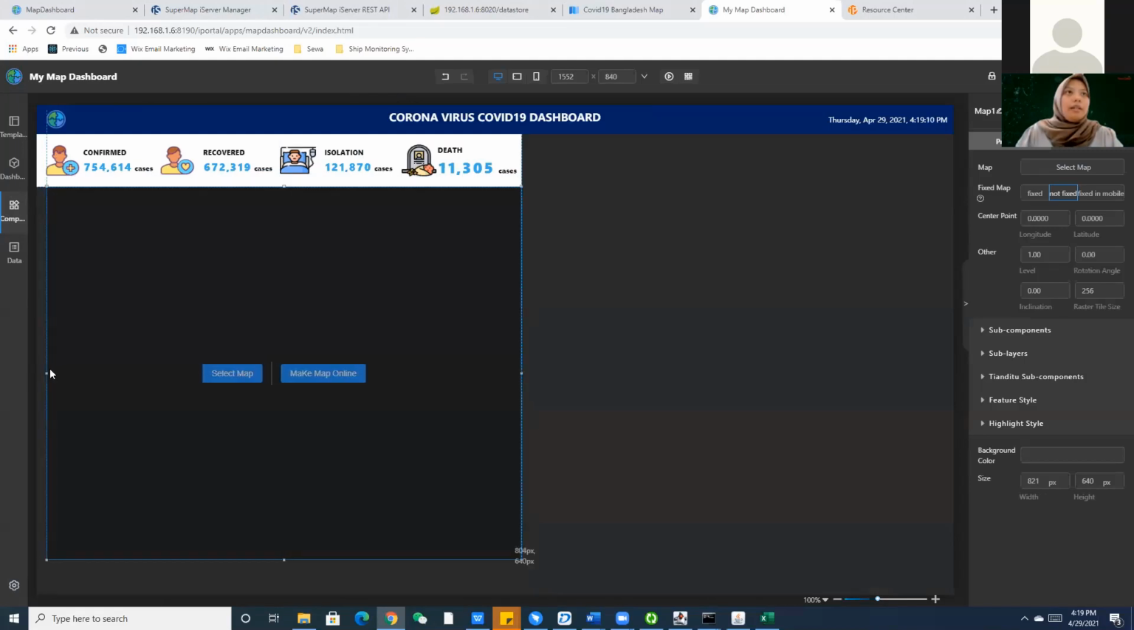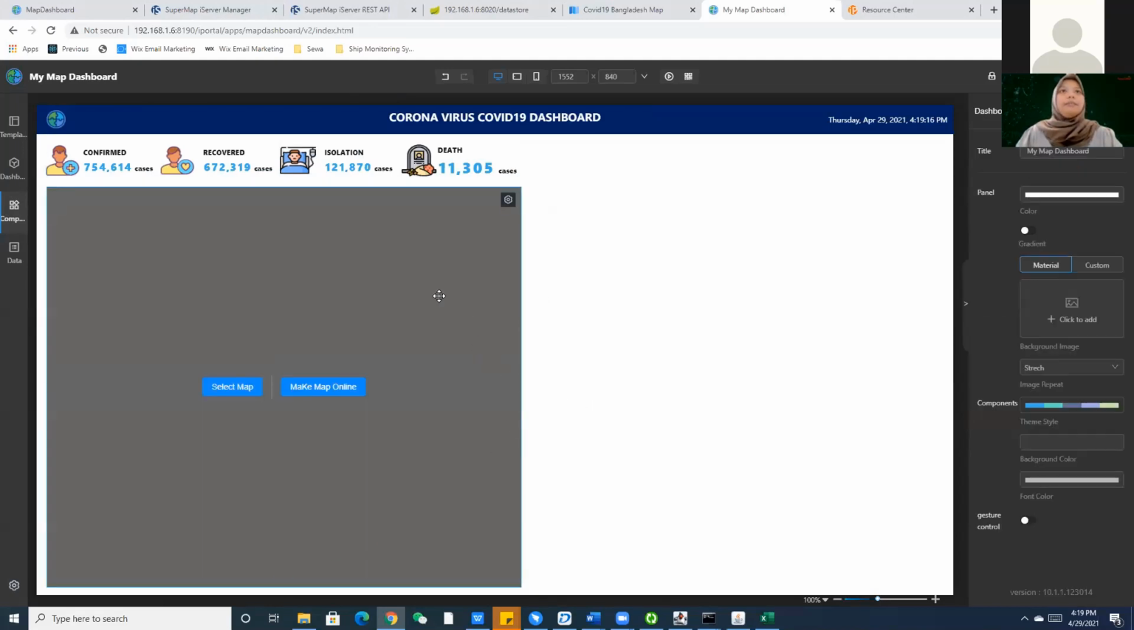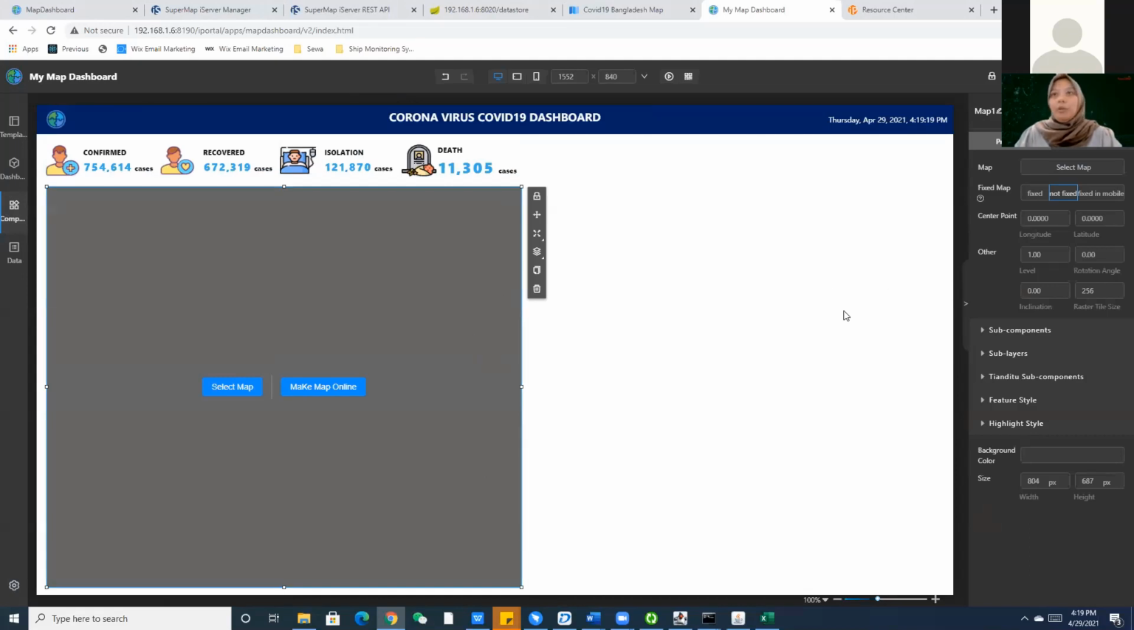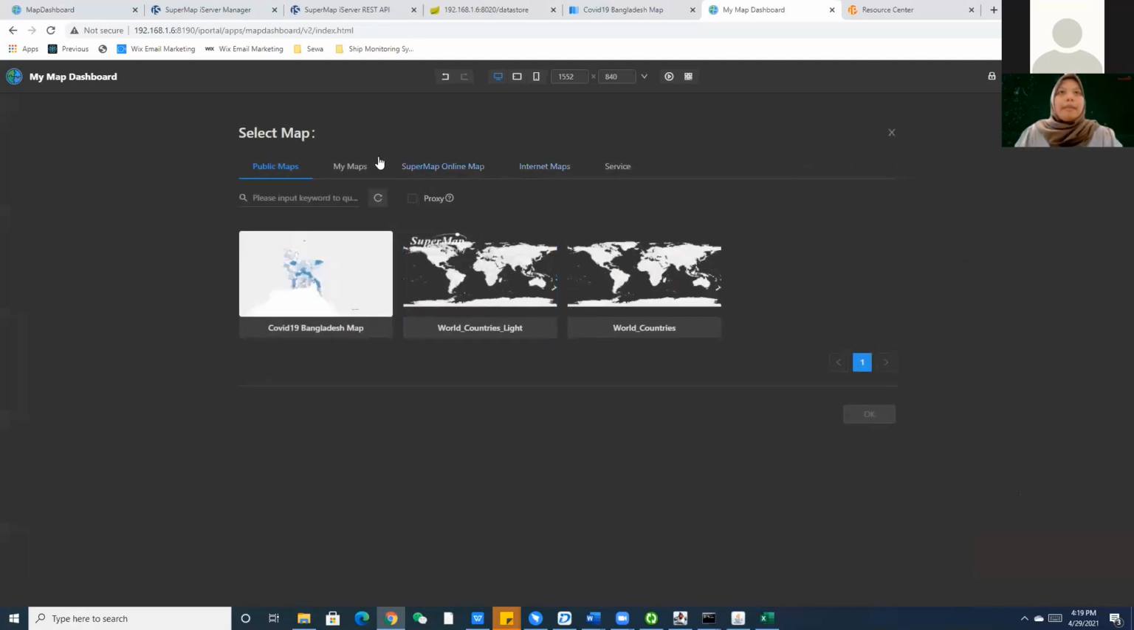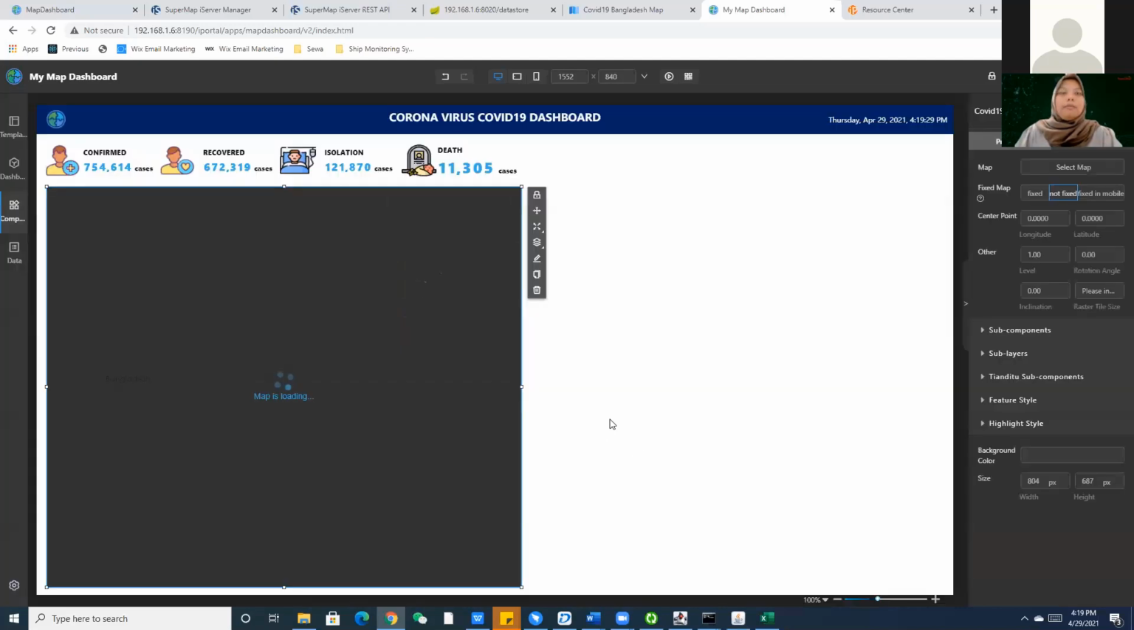Here. Okay. And make it higher. Okay. This is our map components. But first, select the maps, my maps, or the public maps. That's okay. This one. The map is loading. We'll wait for the map to be loaded.